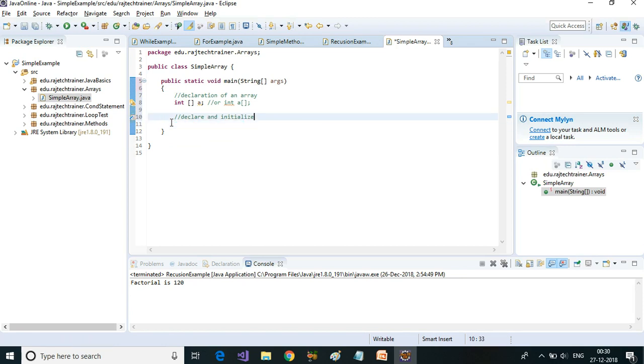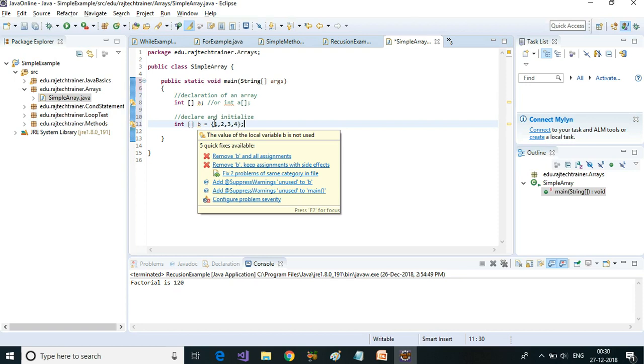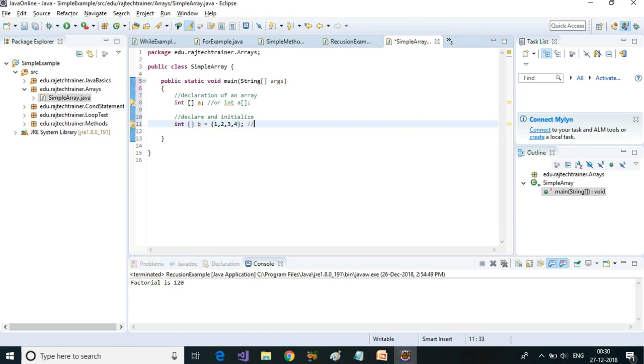Now let us see how to declare and initialize them. Okay, so for example, int b is equal to 1, 2, 3, 4. Okay, so here at index 0 value 1 is stored. The same way at index 1 value 2 will be stored. At index 2 the value 3 will be stored. At index 3 value 4 will be stored. Okay, so this is one way of declaring and initializing.